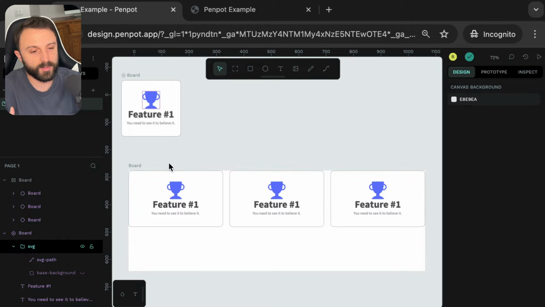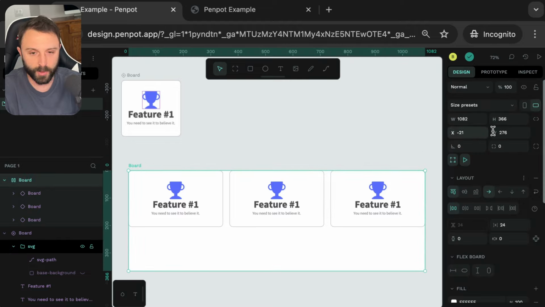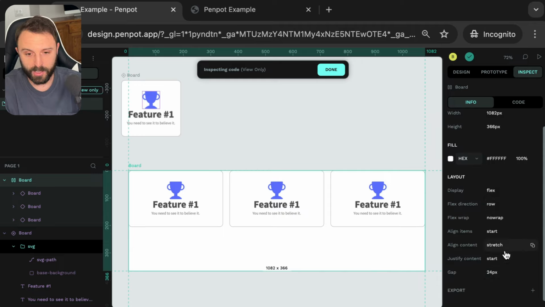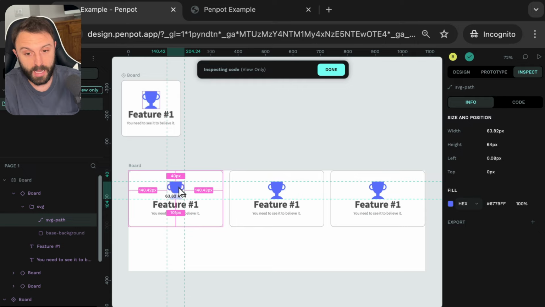Absolutely beautiful. So if this is how the designers on your team are creating your layouts, then you as the developer, you just come in, you have the inspect, you could click on your board and you're gonna see, oh, display flex, flex direction, gap, 24 pixels, justify, align, it's all there. And then it doesn't get much easier than this. Then you would just click on one, you know, you could export the SVG.